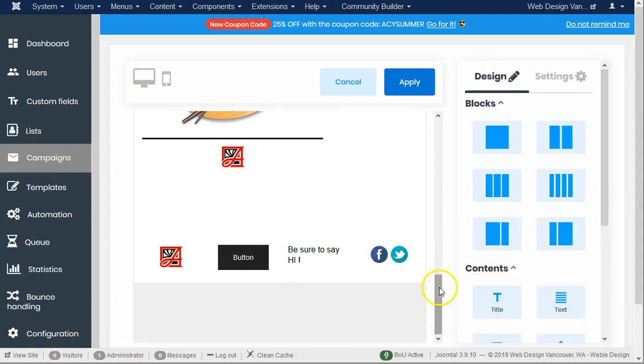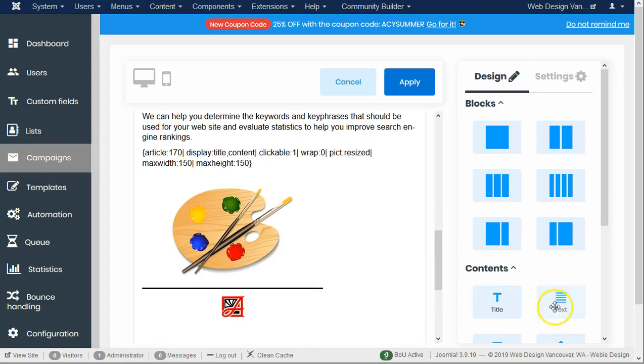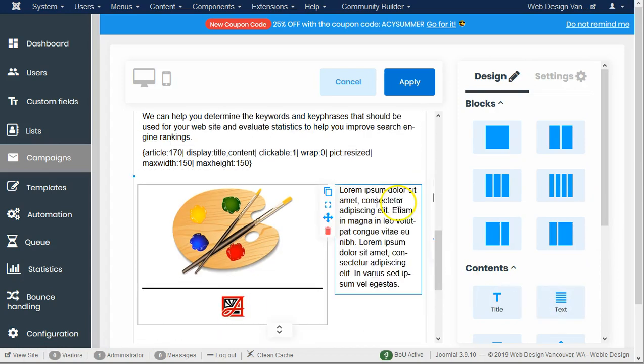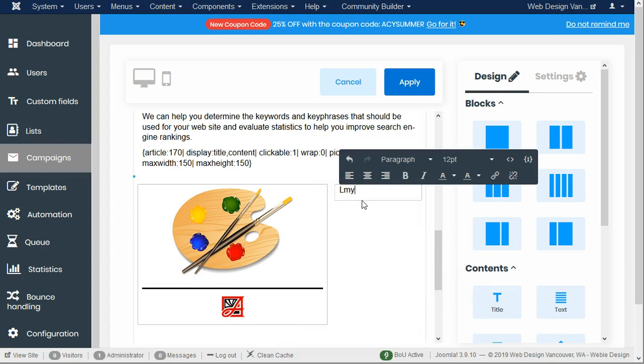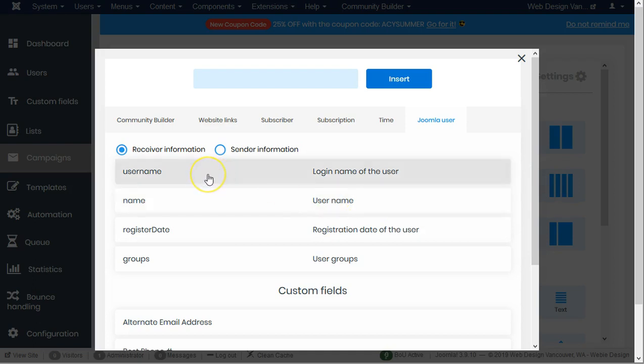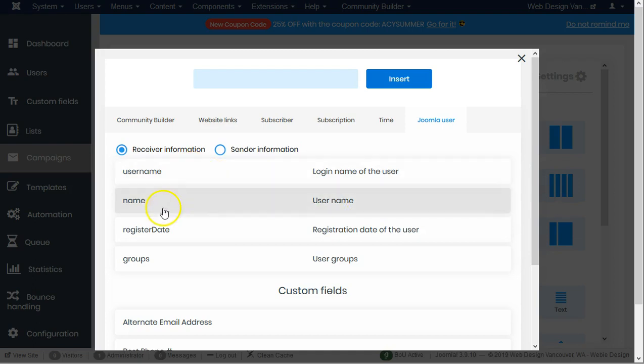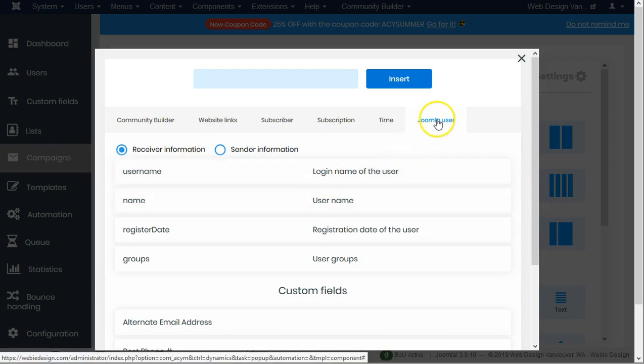And then again, we have that dynamic text that has some nice features to it. Of course, here you can just type whatever you would like. And let's add some dynamic text here. I'm going to say receiver information of this would be the Joomla user.